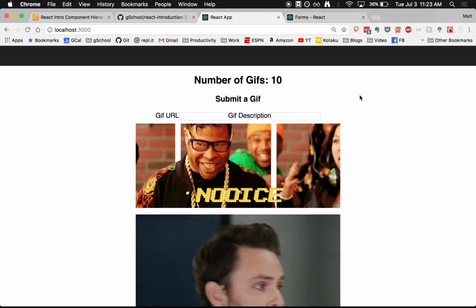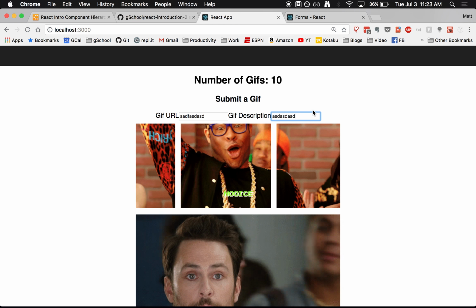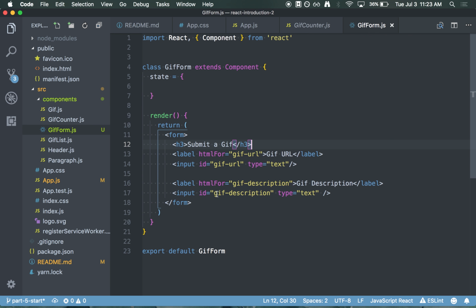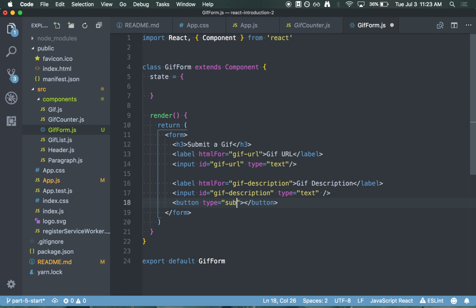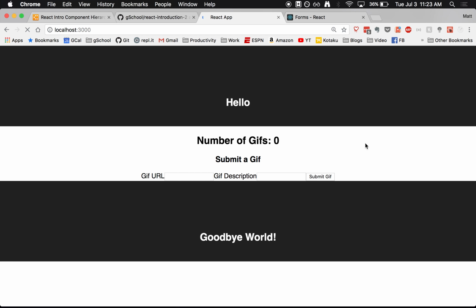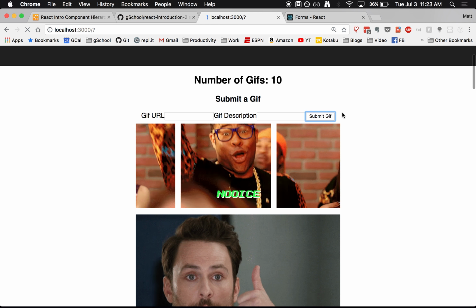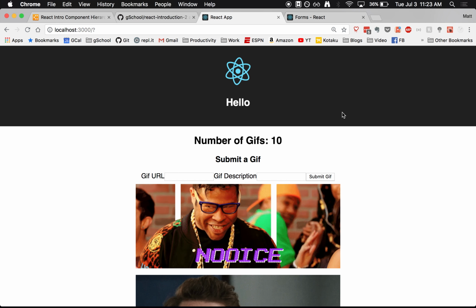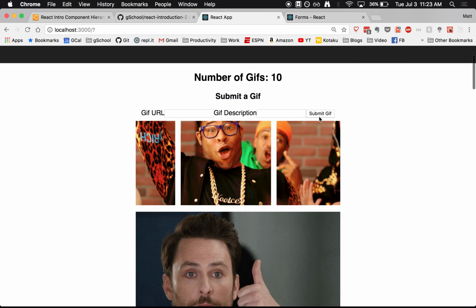Functioning. Right now, we can input. We don't actually. We need a submit button, right? So let's do a button. We'll do type submit, and we'll say submit GIF right here. So now if we go back, we have our little button. Right now, it just submits, it refreshes the page, right? That's the default action, so we'll need to prevent that. But our form is on the page, so this is a good start.